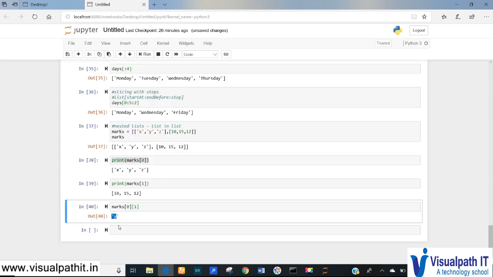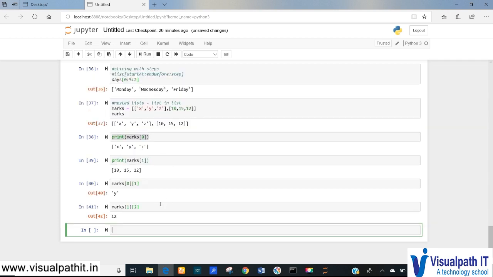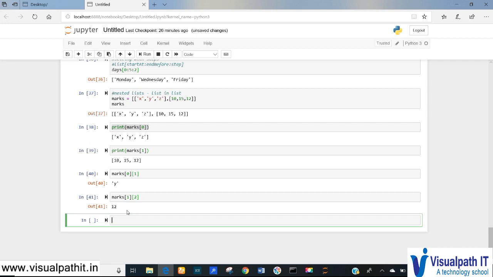So y, right? Same way you can check with the marks, the second index also. First you have to define this and then give, suppose you want to display 12, then give 2, right? So this is how nested list works.